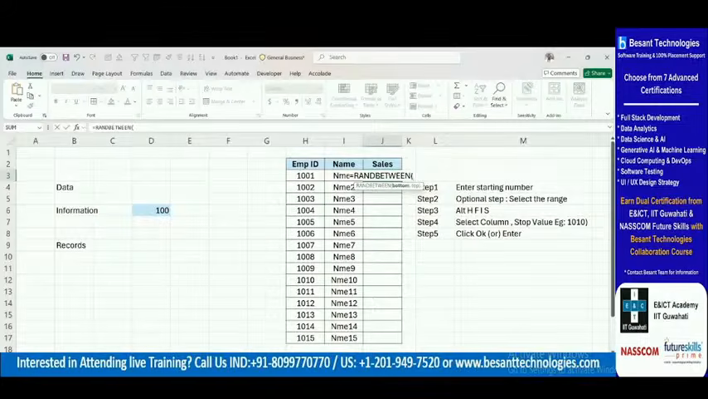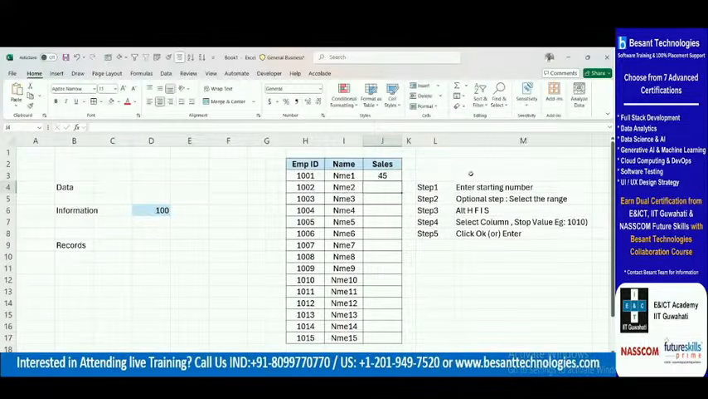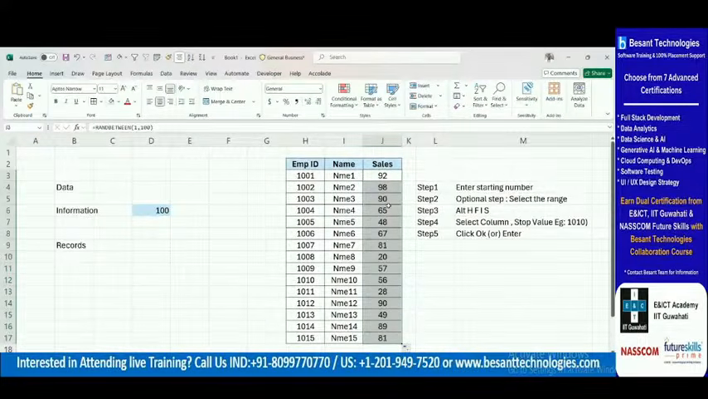This will give a random value, any number between the numbers I specify. I give 1 to 100, so the system will pick any number. As of now it is 45. It will keep on changing, like probability, system's choice. Once I drag it is 92, 98, and if I type something or press function key F9, it will recalculate. The number will keep on changing.